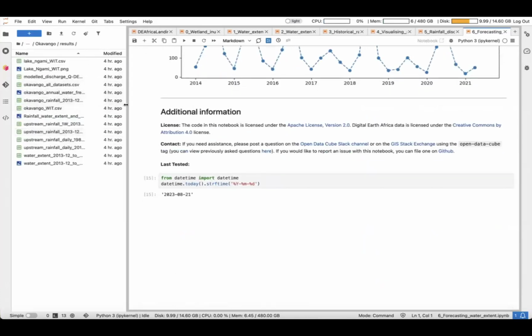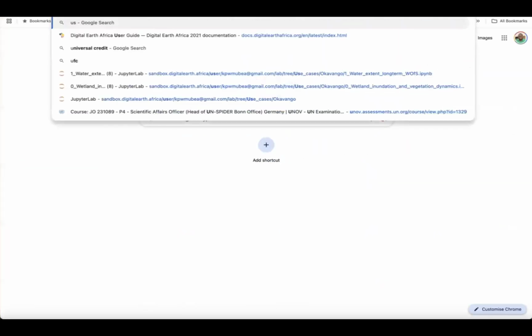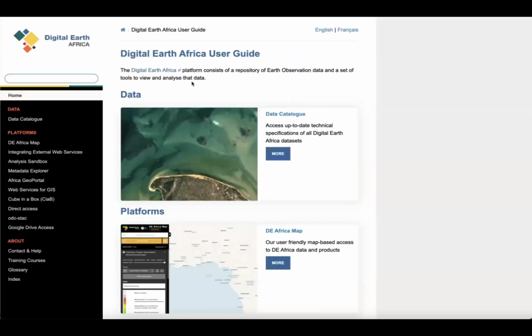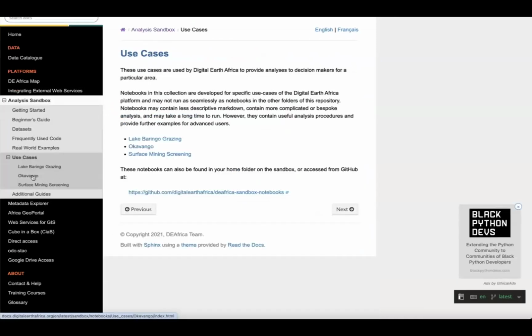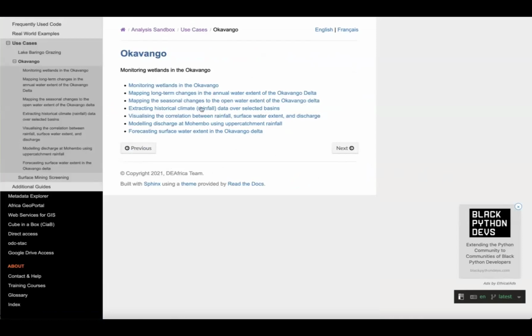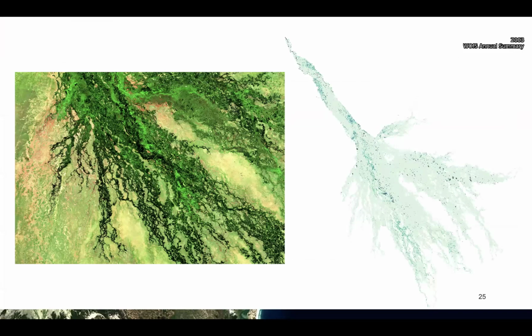In the results folder, you'll see all this good work. And this is also more explained in the user guide at digitalafrica.org. And looking at the analysis sandbox folder, we have the use cases. And we'll be able to go to the Okavango respectively and see all these 5 items, 6 items that we've discussed. Also, as we move towards those examples, we can see the greater visualization of the Okavango Delta. And in the other one, you can see a background image using Sentinel data.